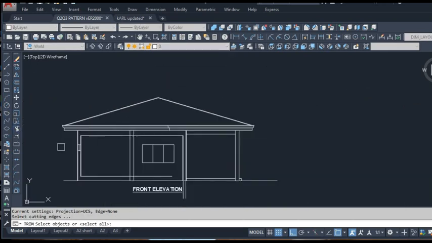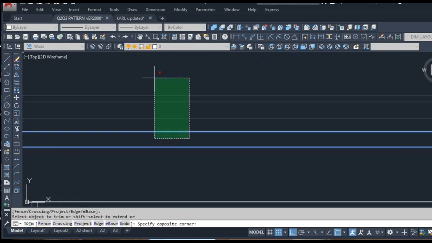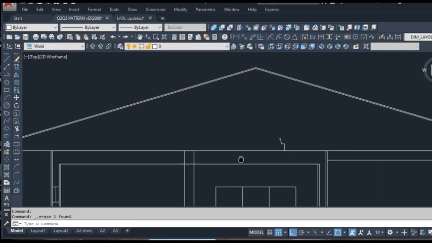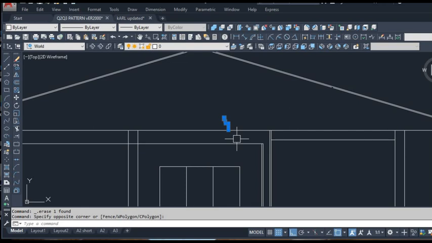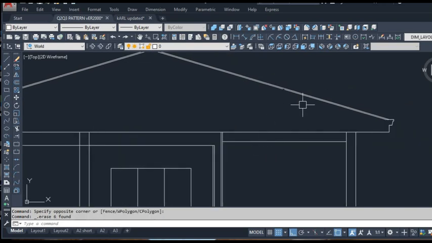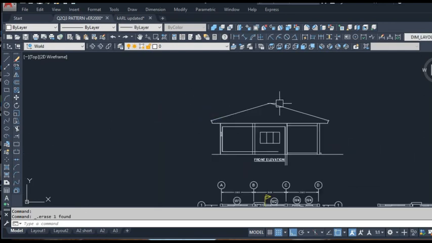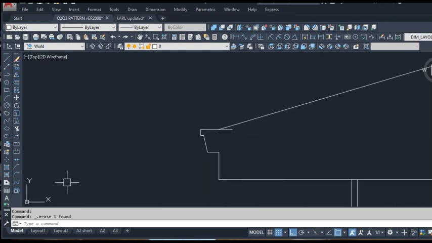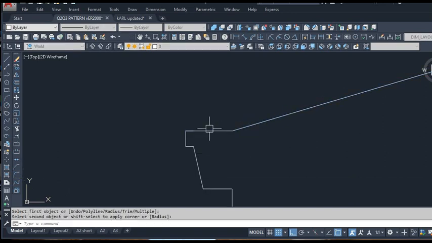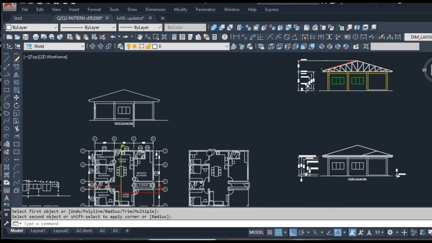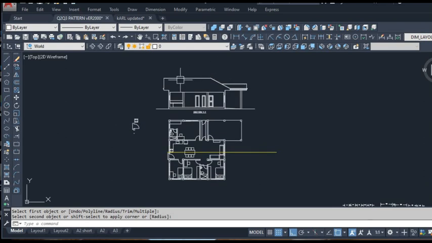Next, so we can remove this. Tapos, i-trim ko na yung aking roof. So, I will delete these parts. And then, I don't need this also. Tapos, tanggalin ko na yan. I will trim this. I will also trim my previous section. Yan.